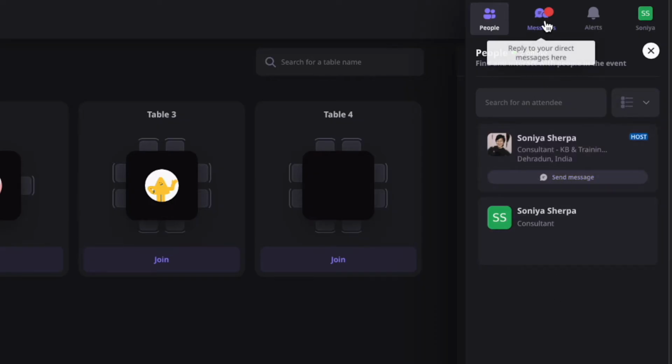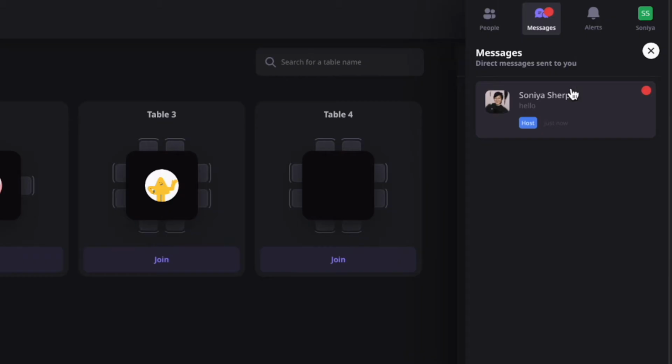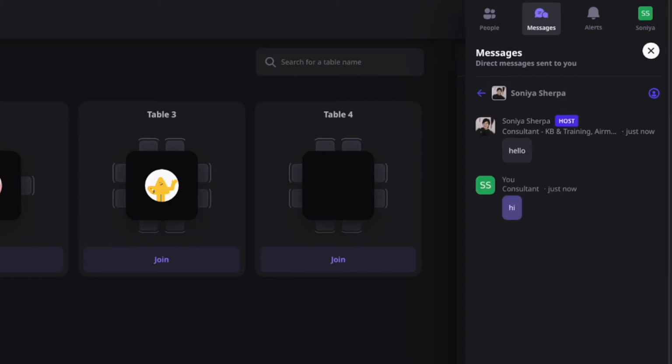Now coming on to the message section, you will see all the direct messages sent to you by the people. So you can simply click on the message and reply the message from there. From the direct message, you can also view the profile of the person who has sent you the direct message by clicking on this profile icon.